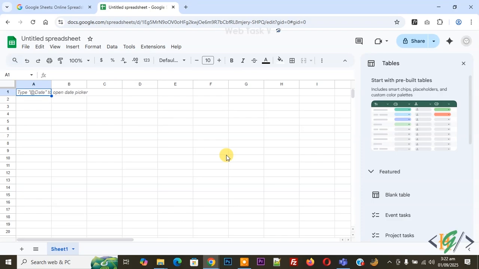Bismillahirrahmanirrahim. Assalamu alaikum. My name is Hassan, and today we are going to add and run a script in Google Sheet.